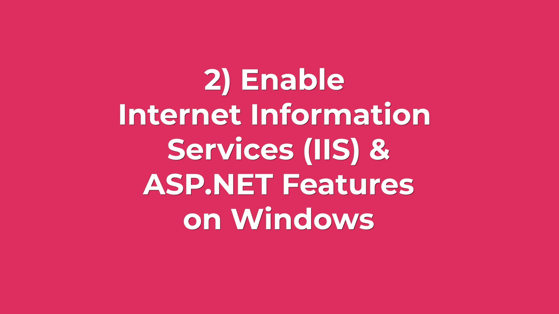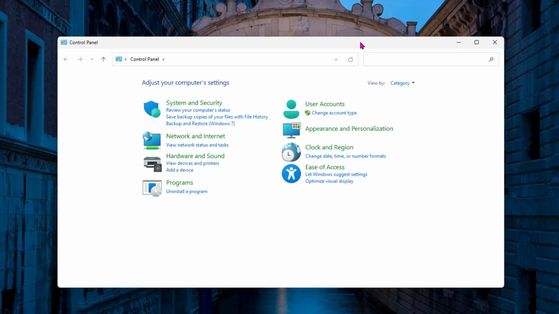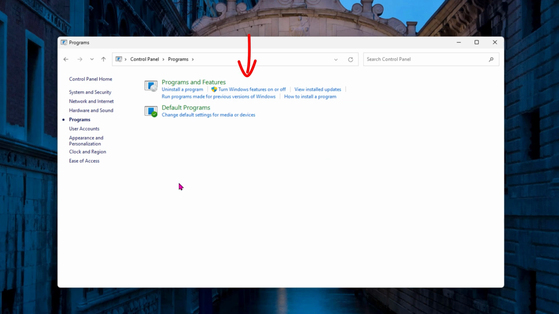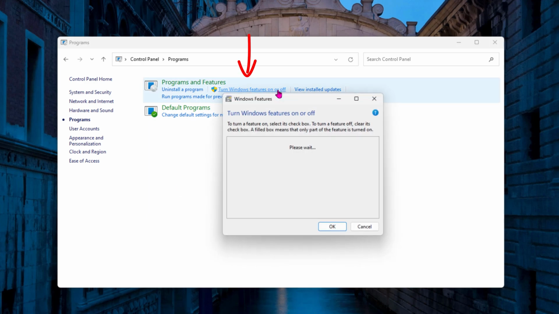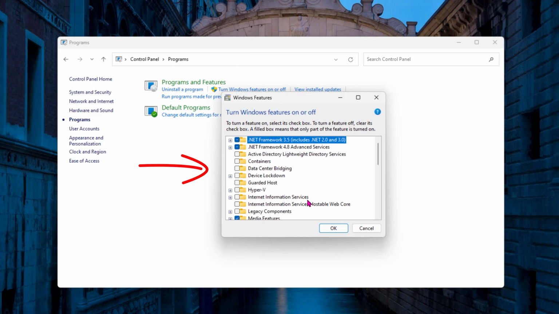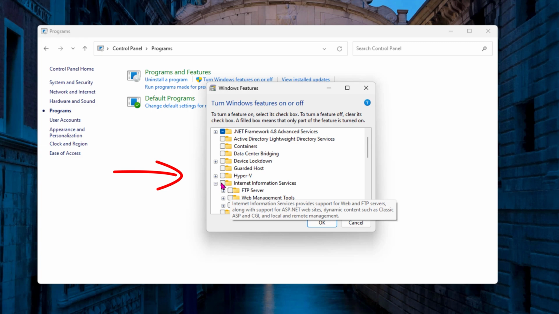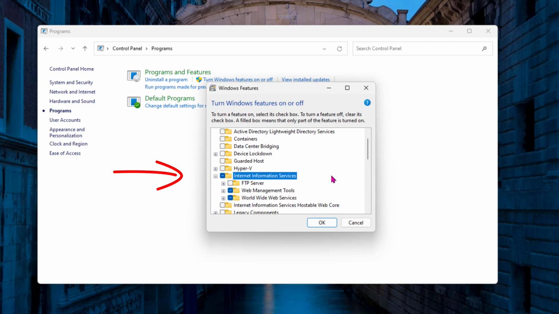Alright, let's move on to the next step. We need to enable the IIS and ASP.NET features on Windows. IIS stands for Internet Information Services. Let's open up the control panel, click Programs, click Turn Windows Features on or off. Scroll down a little bit to find Internet Information Services, then click the plus button to expand and see what's available. Make sure to check the box next to Internet Information Services.